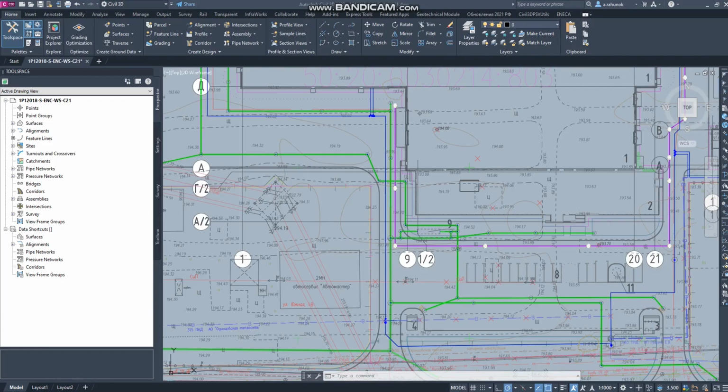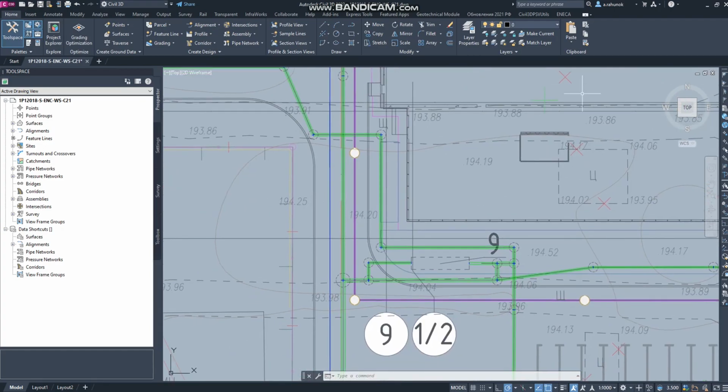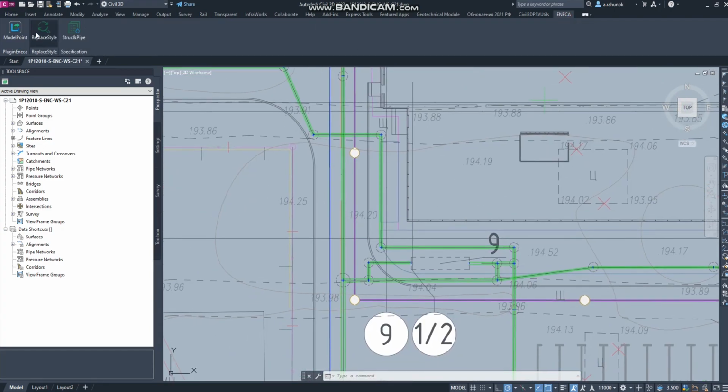Replace Style is a plugin which can help you to change styles of pipeline networks in less than a minute. First of all, you need to click on the Eneca tab and open the plugin.